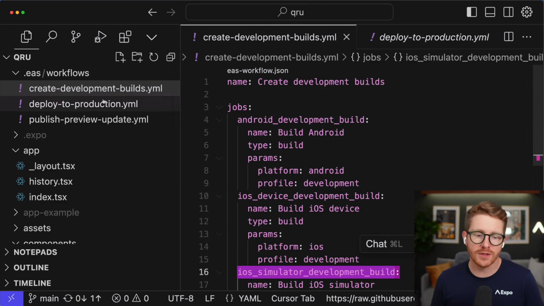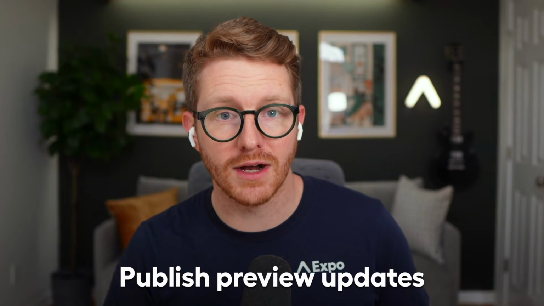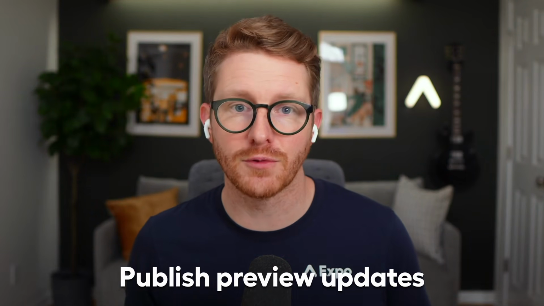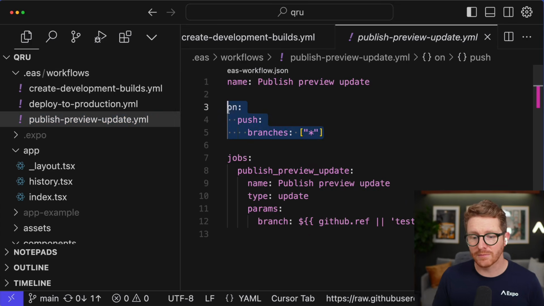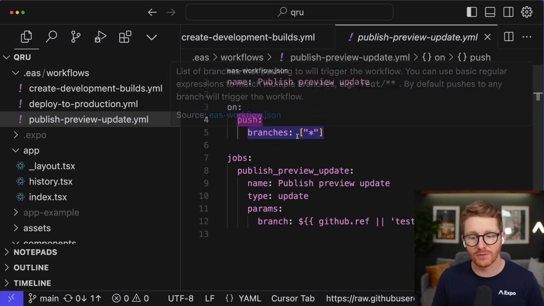The second workflow I want to talk about is publishing preview updates. This enables that flow where on every single change that you make, you can publish changes, which takes usually about a minute to a minute and a half, and then your team can preview them by scanning a QR code. On this particular one, I'm triggering this on every single push to every single branch.